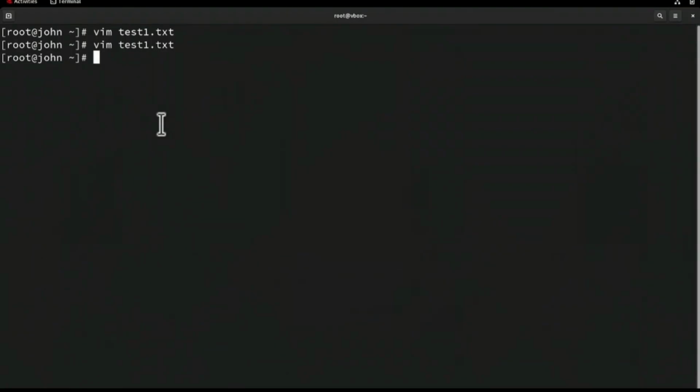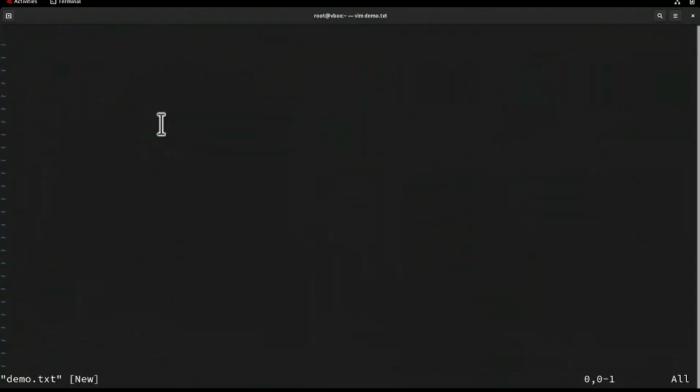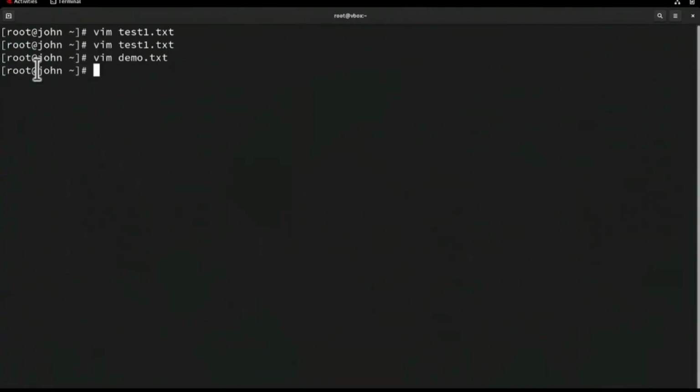Now let's create a new file using Vim. In the terminal, type the following command: vim demo.txt. Enter. Vim will open, and you'll see a blank file named demo.txt. To start typing inside the file, press the I key to switch to insert mode. Now type any content you want. When you're done, press the escape key to exit insert mode. Then type :wq and press enter to save and quit the file. Your new file demo.txt is now created and saved successfully.